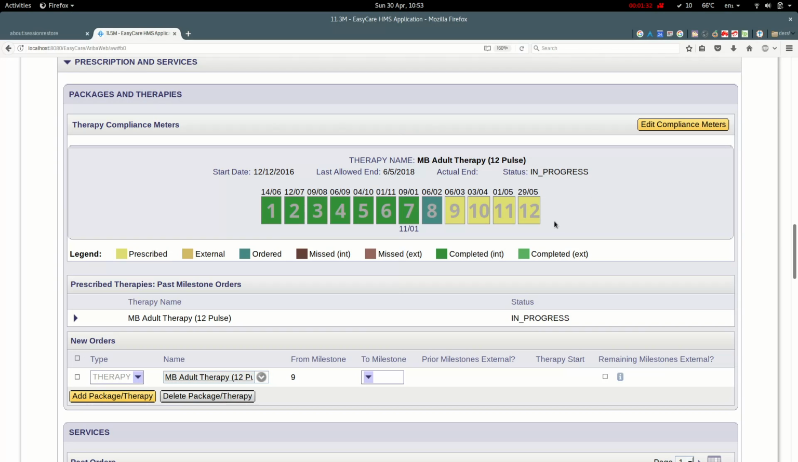Below this is a graphic representation of the individual pulses. The date that is printed above each pulse is the estimated completion date for that pulse. The system works this out automatically when the therapy is ordered the first time for the patient. Doctors can use this to inform the patient when to come back next.